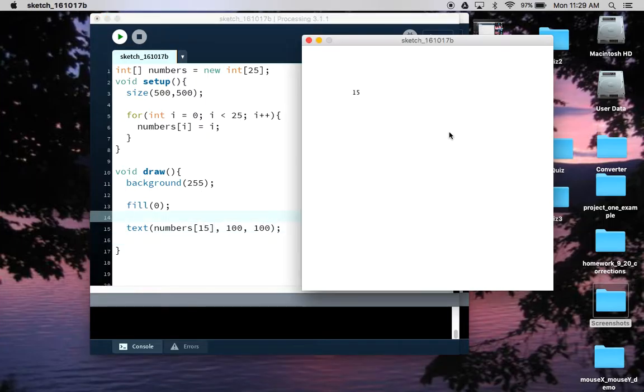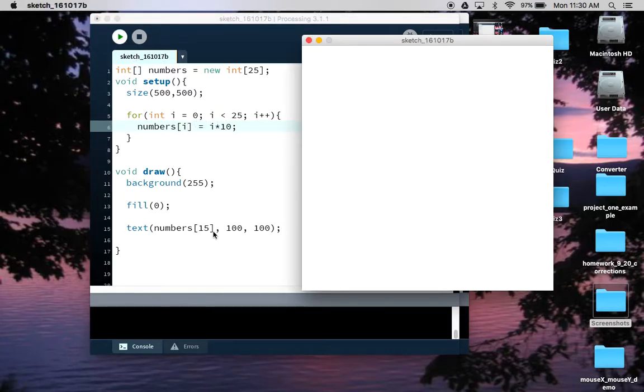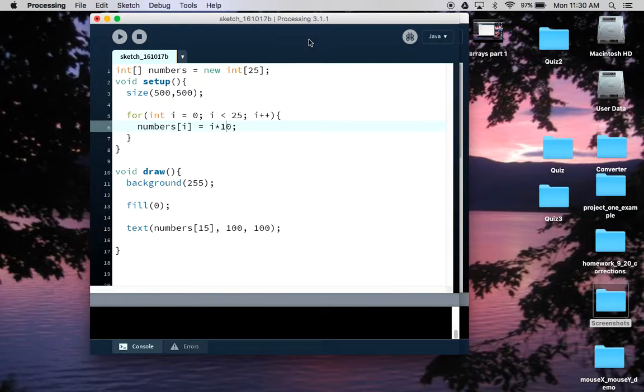Numbers 15. All right. If you're trying to get, I don't know, multiples of 10, you could say i times 10, and then all of a sudden you're going to get numbers[0] is 0, then numbers[1] is going to be 10, numbers[2] is going to be 20, numbers[3] is going to be 30, and so on and so forth. So now when I play, numbers 15 is 150. So this is a really easy way to make a whole bunch of variables all at once.